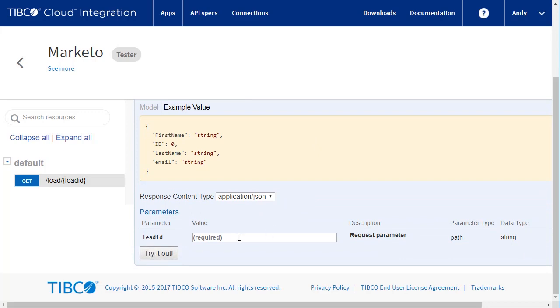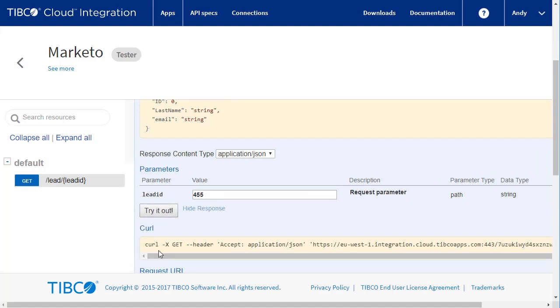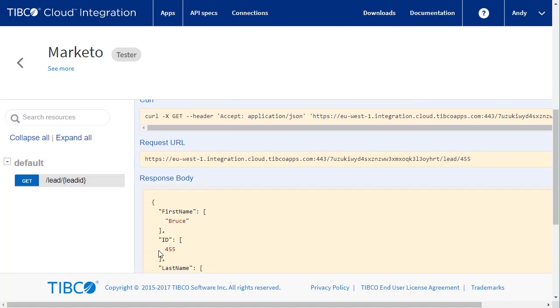We can test our process by supplying a valid lead ID. We know that 455 is a valid lead on our test system for Bruce Wayne. So let's click on Try It. And we can see the return response data from Marketo.